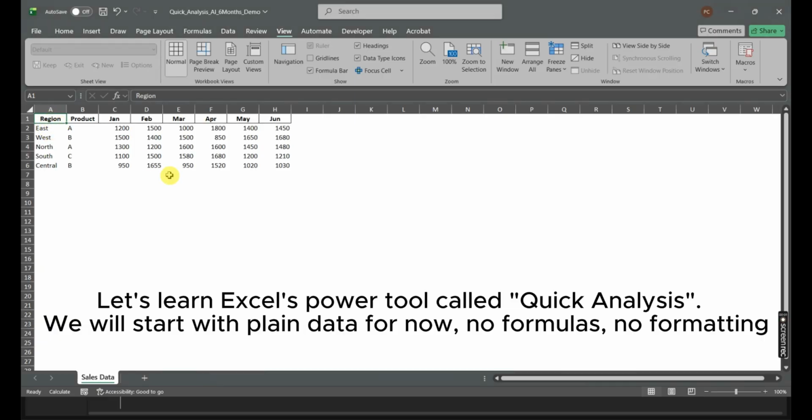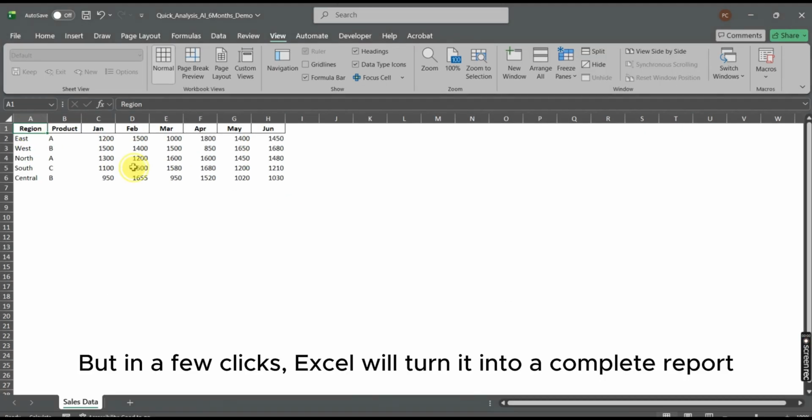Let's learn Excel's power tool called Quick Analysis. We will start with plain data for now. No formulas, no formatting. But in a few clicks, Excel will turn it into a complete report.